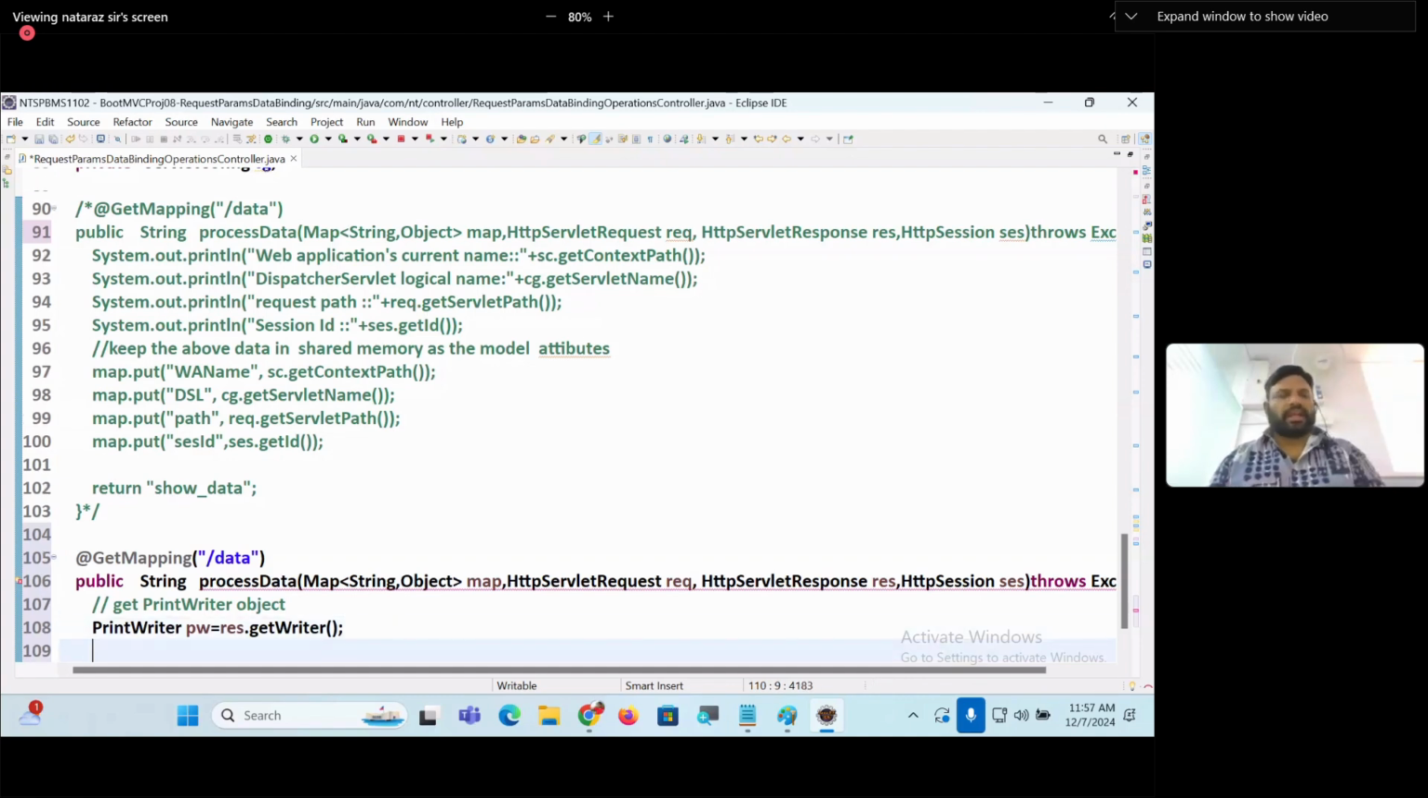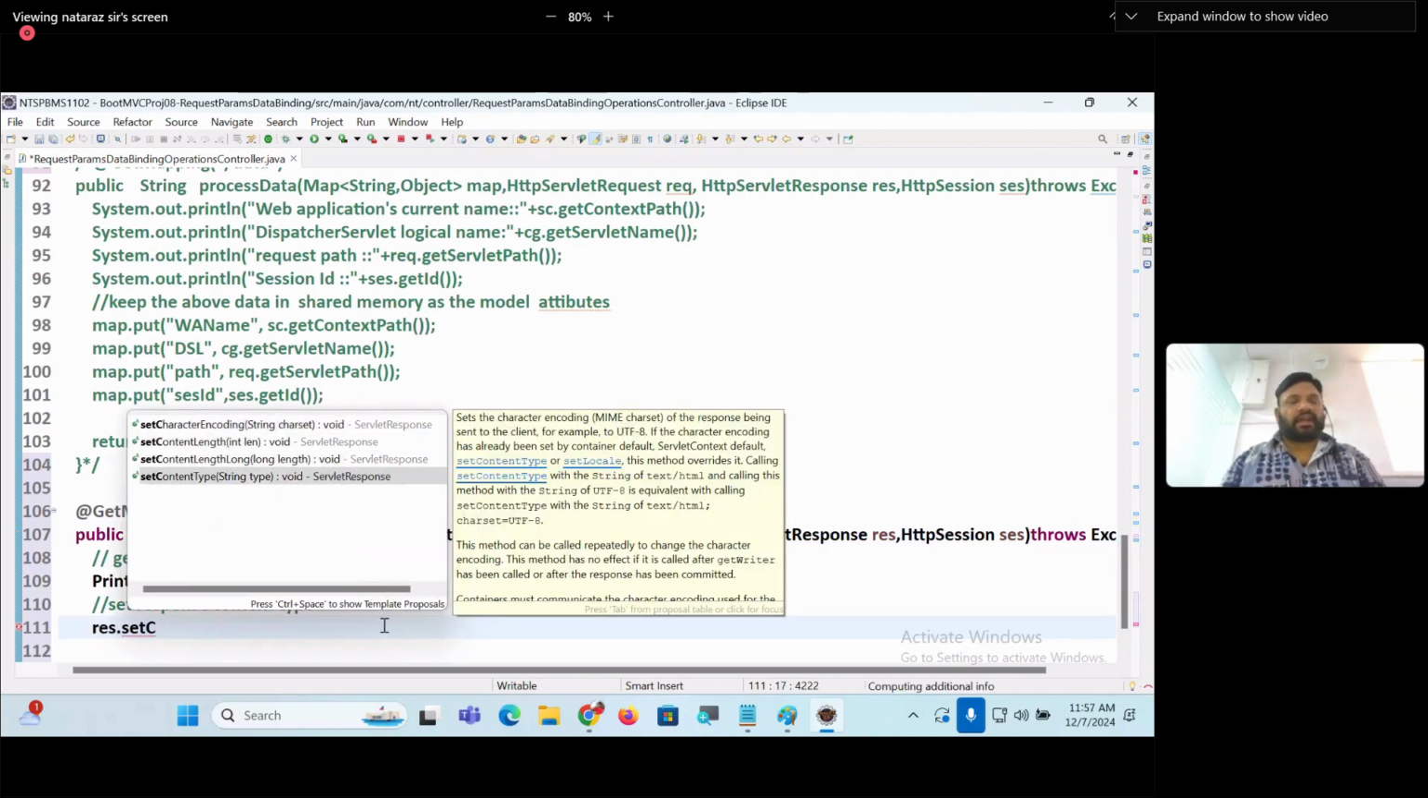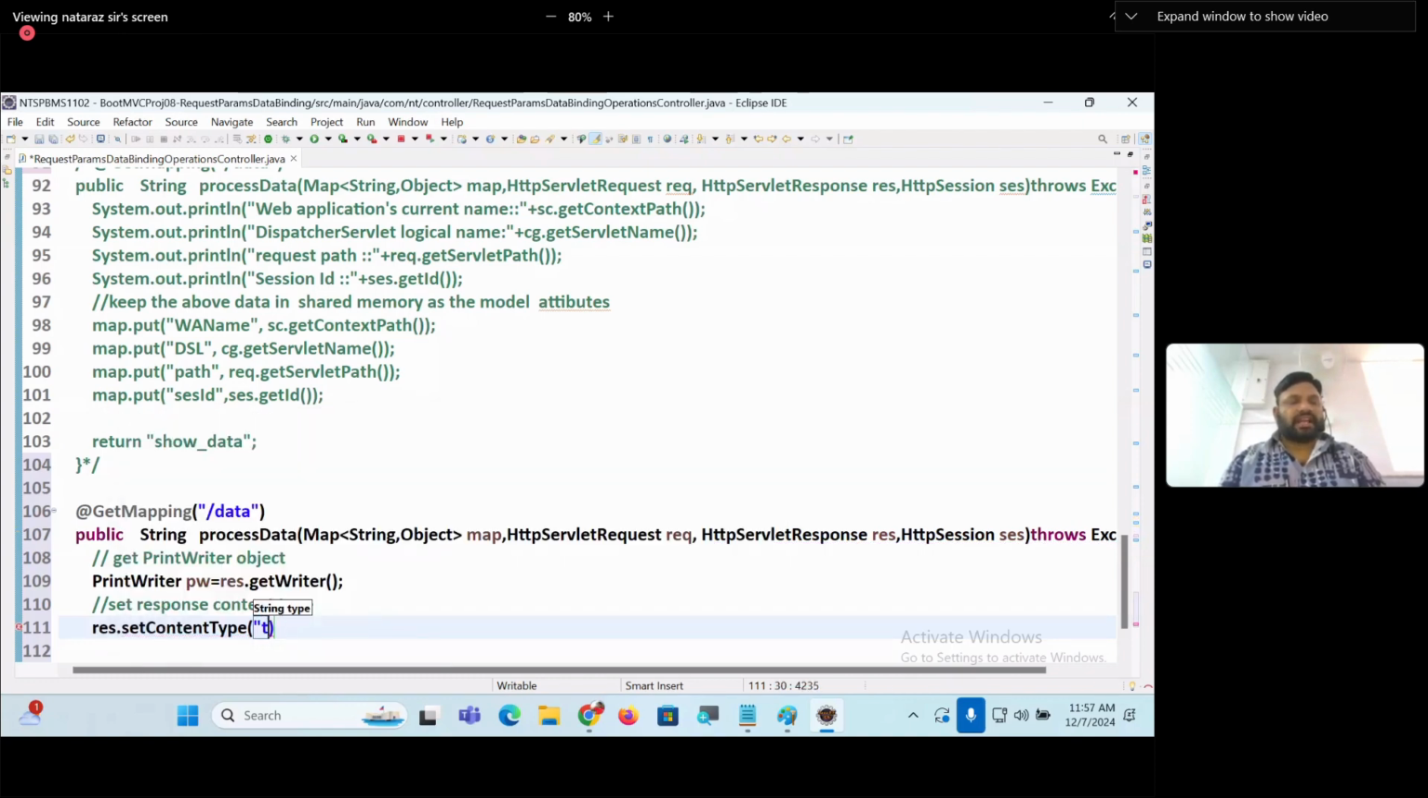Next, set the response content type. This code we have written in Servlets. res.setContentType with text/html.